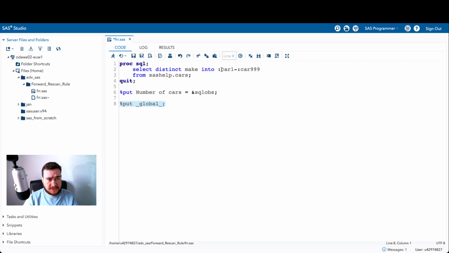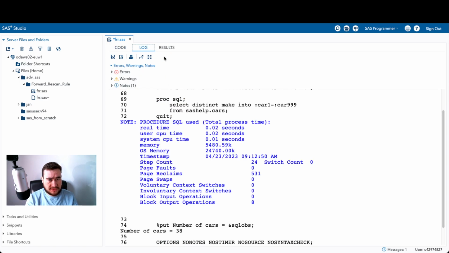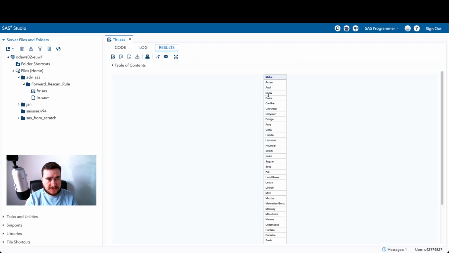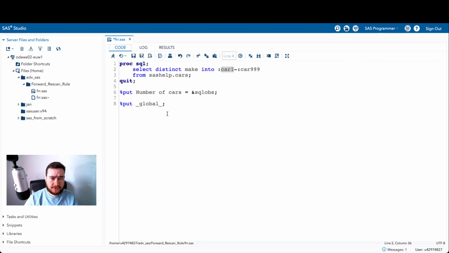And what you're going to see is there's going to be a symbol for car1, and it's going to say, well, what's the first one in here? It's going to say Acura. There's going to be a symbol in the symbol table for car2. It's going to say Audi. And so what we want to do is say, well, let's loop over car1 to car38 in our case, and let's just print that out to the log.